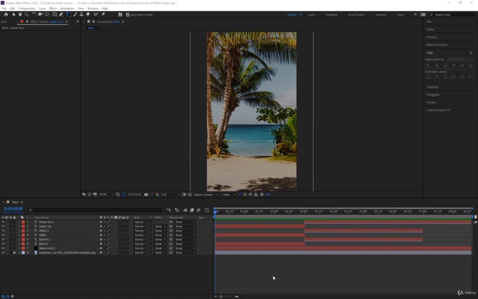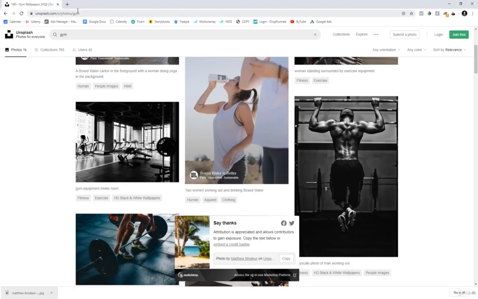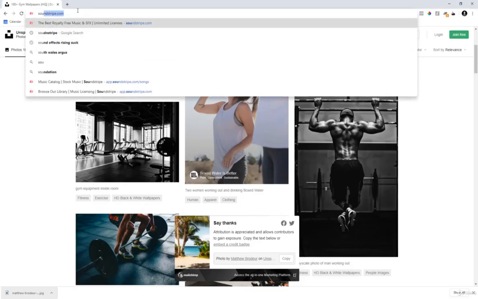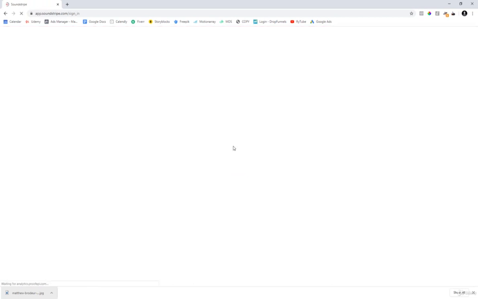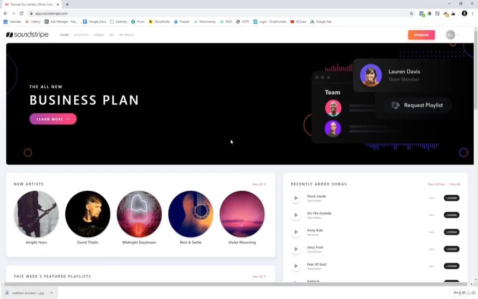Okay, so we are in the final part of this short project, and what I'm going to do is just add some music. So I like to use Soundstripe. If I click on the top and go to soundstripe.com, there's tons of royalty-free sites, but I really like to use Soundstripe. I can leave a link below. I bought it and I've paid for it for the year, and you can just get a license for each song that you want to use.